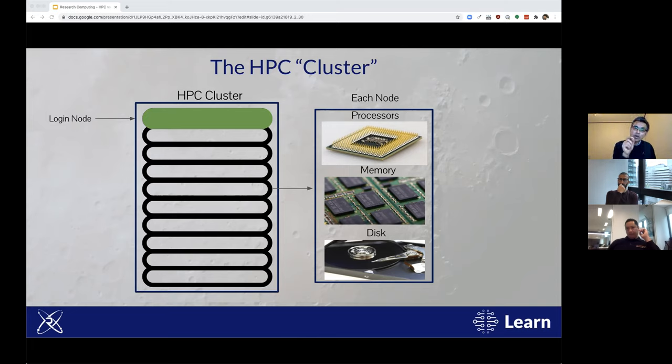And you should not run your analysis and your jobs directly on the login node, because if you do that, you will definitely get a slap on the wrist from your HPC administrators, because that is the node which is shared by all the users to log into the system.